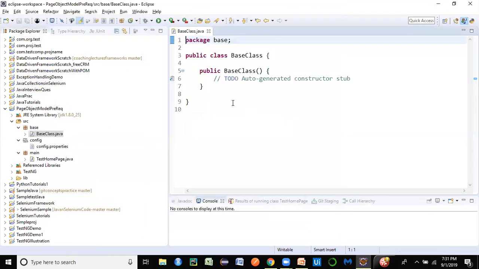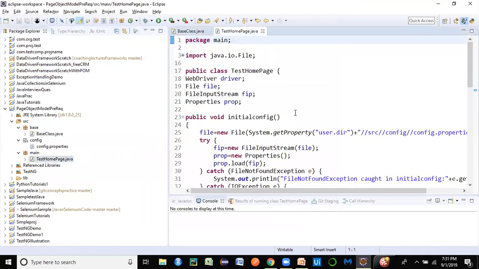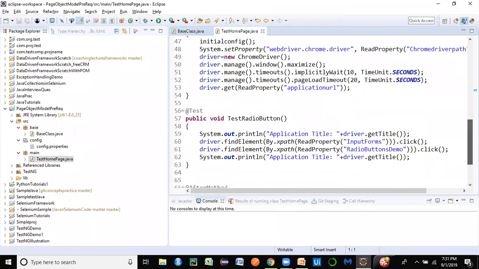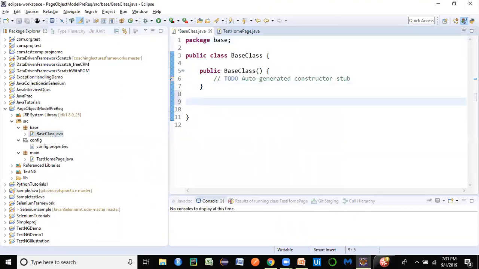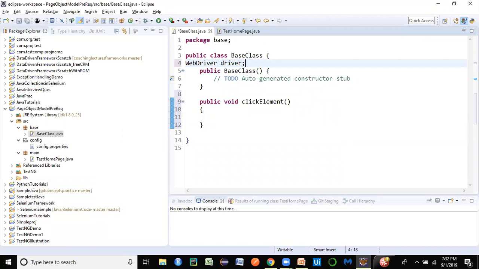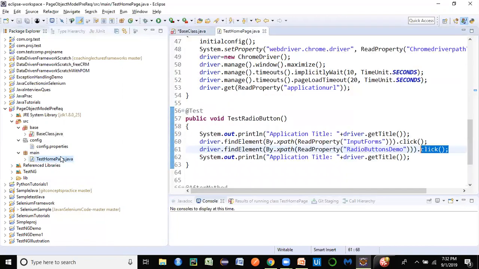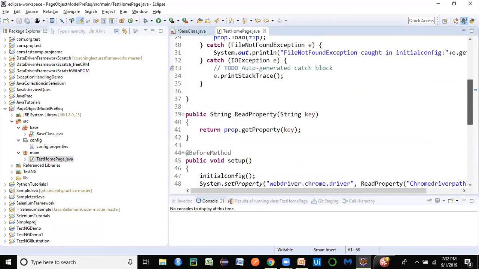Now, this test homepage, just HomePage.java, was the actual test case file which we had. Whenever we wanted to do any click operation, we were using .click. Rather than doing it this way, we can create a utility method in the base class which will just do the click operation, like this, click element. What we need to do is define a WebDriver variable here in the base class. Rather than in the test homepage, we are going to have this WebDriver variable as a part of our base class.